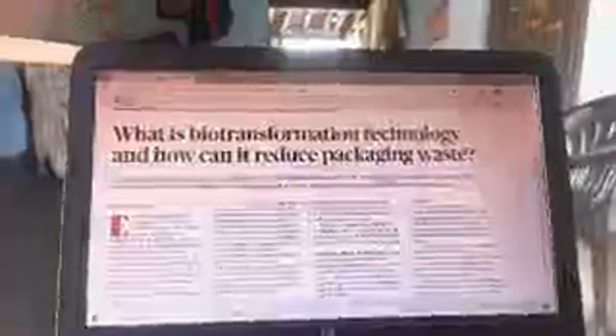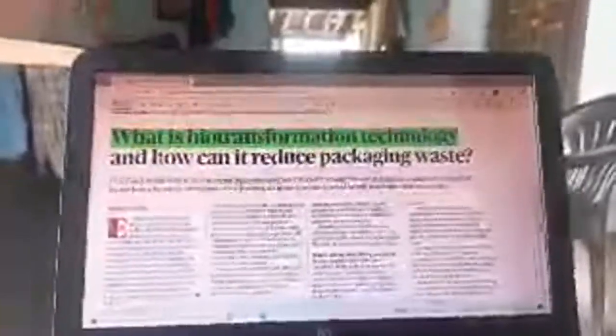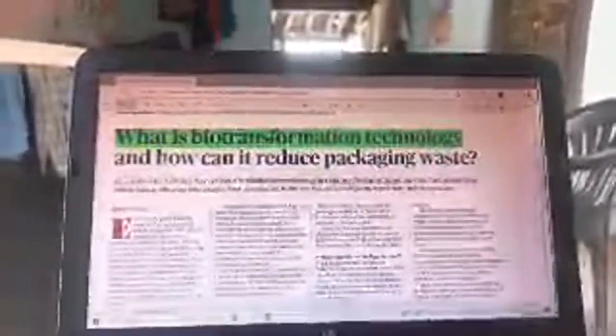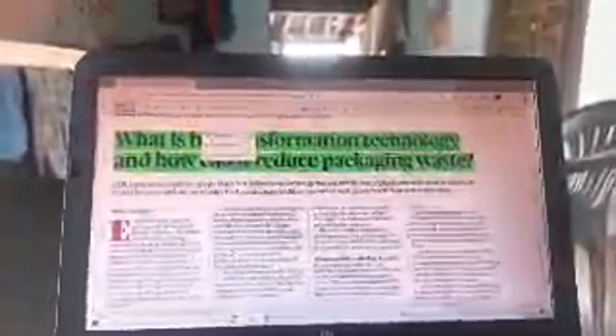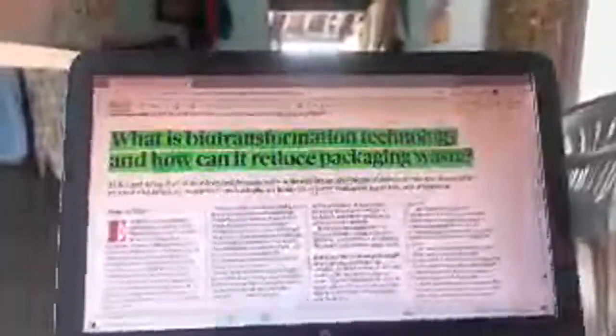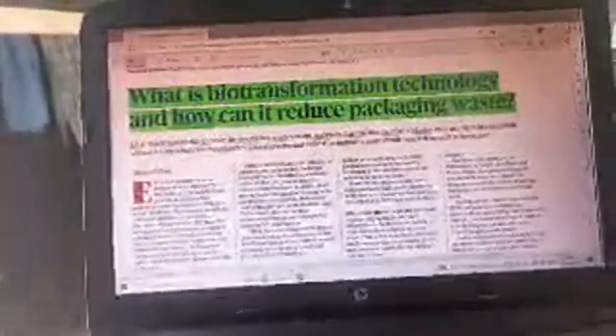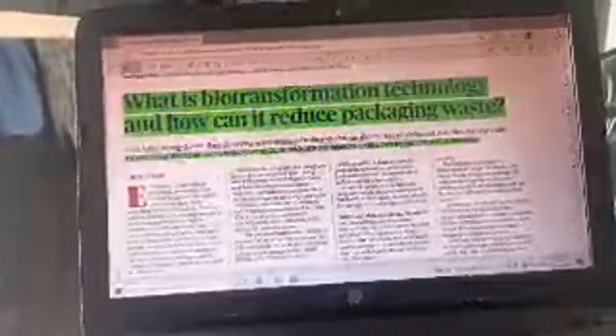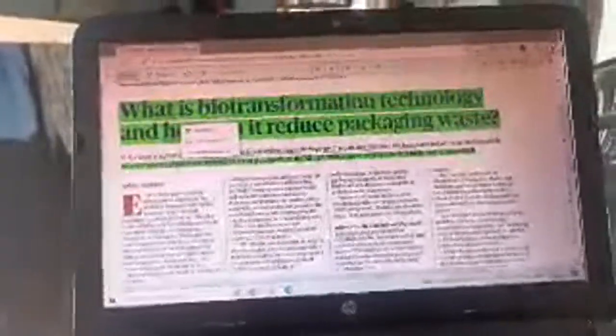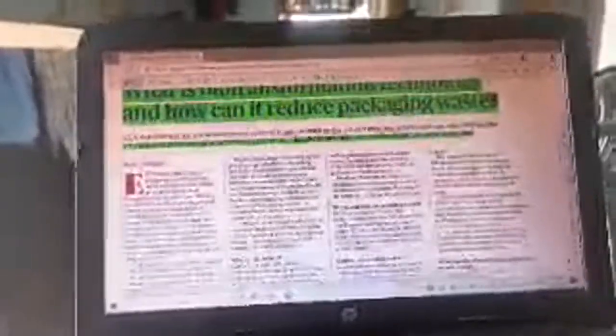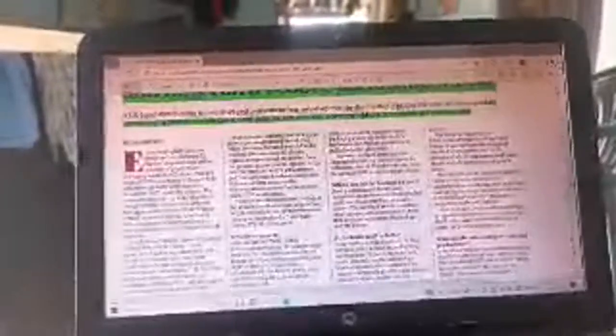This is important. What is the biomarker? This is a very important biotransformation technology, and how it can reduce packaging waste. It comes from a technological background, biotransformation technology, plastic waste. This is important news. Do refer to plastic wastage. This news comes from science and technology.